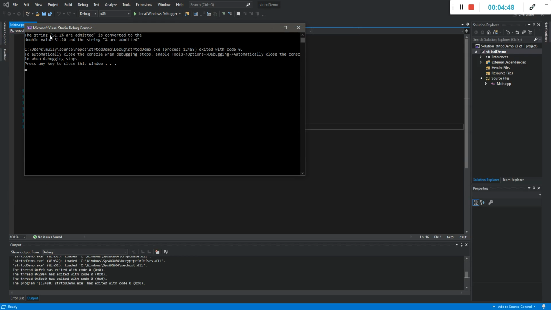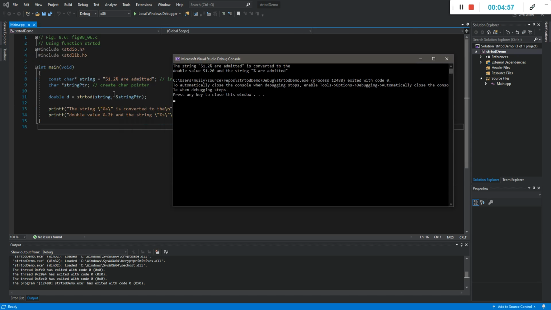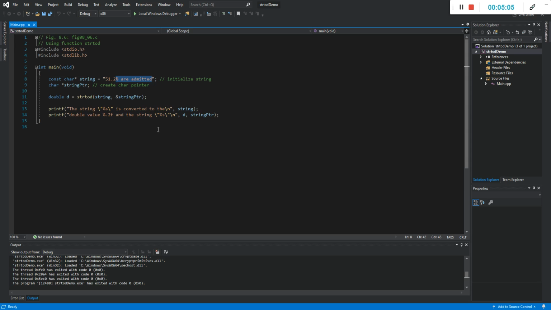And here you go. So the string is 51.2% are admitted, the original string. The converted number is 51.20 because we print it out here as a 2 decimal digit number, and the remaining string is percentage are admitted. So this part over here, the part that is not numeric and comes after the number.